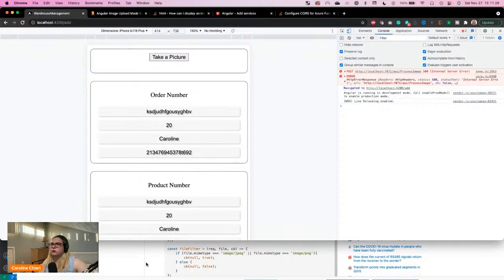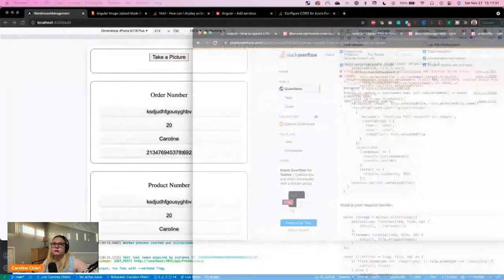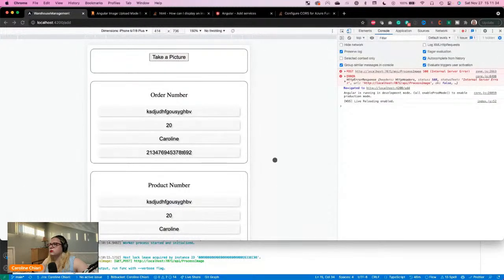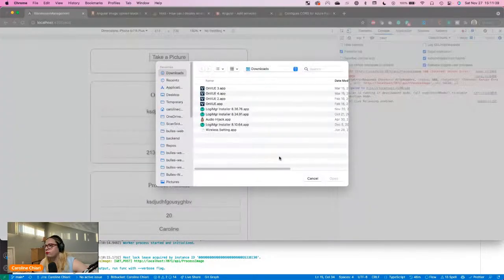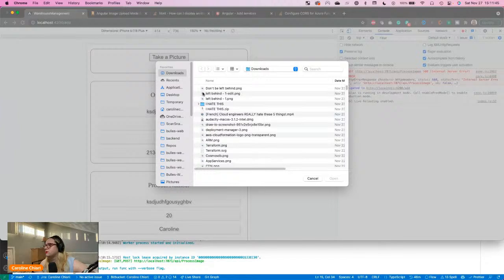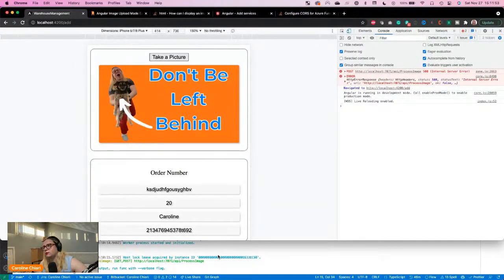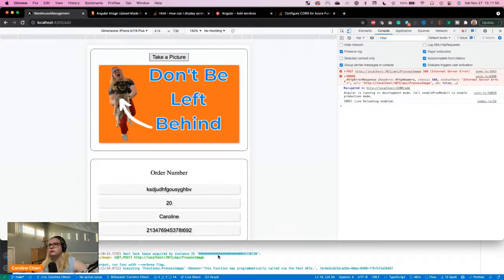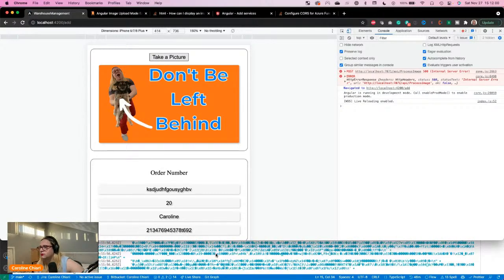Let's move this out of the way. Take a picture. Why are the apps always the first thing to come up? Open. Let's see what happened here at the bottom. All right, cool. Hmm.